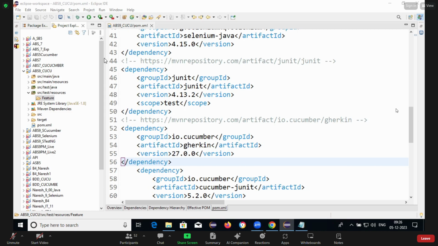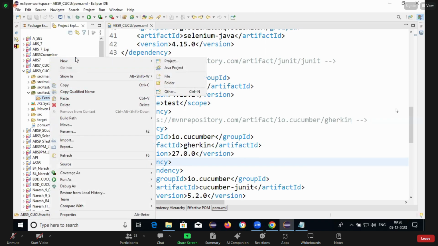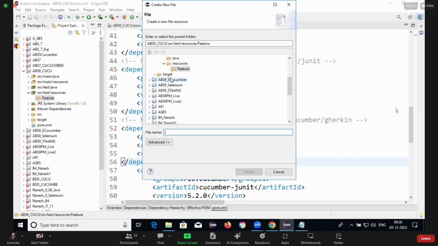Okay. Guys, once I create the folder, on this folder I need to create a file. Once you are creating the file, must and should, we need to provide an extension.